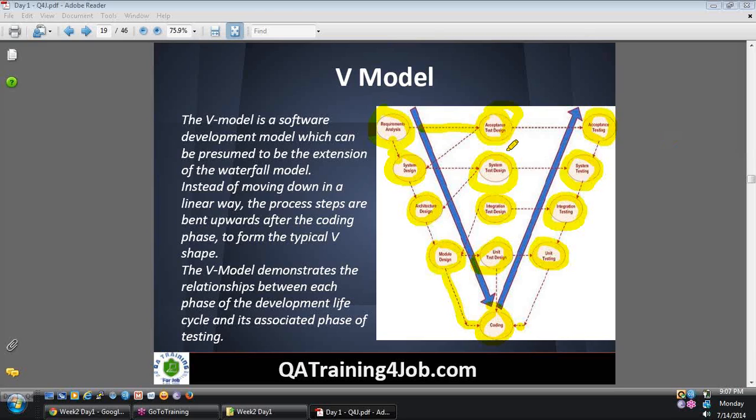Now instead of moving in a linear way in one direction, we are going in a bent upwards fashion. The V model demonstrates the relationships between each phase of the development life cycle and its associated phase of testing. So as you see, testing plays a critical role in the V model. I've worked on many projects in the V model, and they're pretty successful. Now as a tester, you might ask me a question like, should we get involved in writing acceptance test cases? Should we get involved in unit test cases?